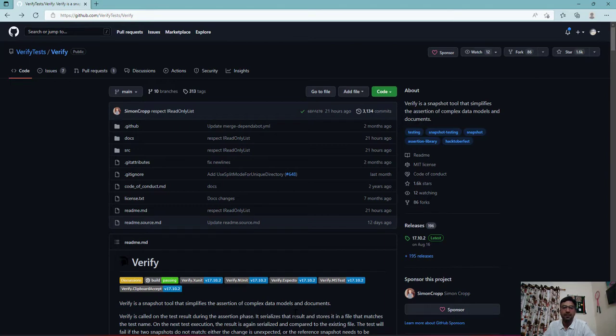Well, Verify is a snapshot tool that simplifies the assertion in unit testing. Now, you may not have heard about snapshot testing. So to understand that, let's jump directly to the application code and try to understand this tool.